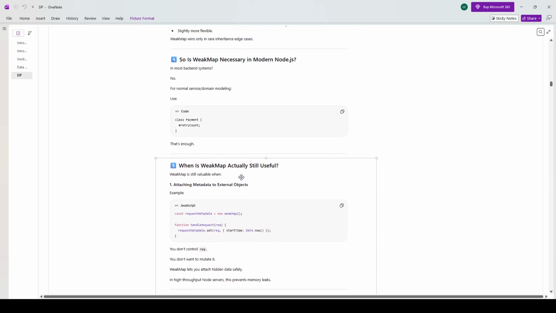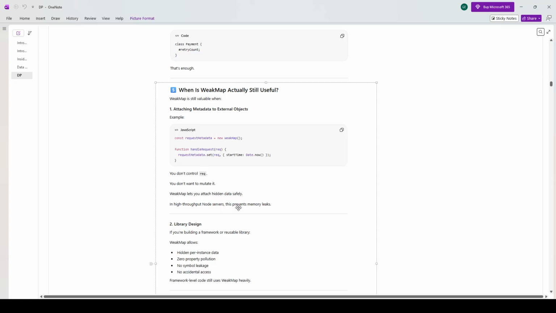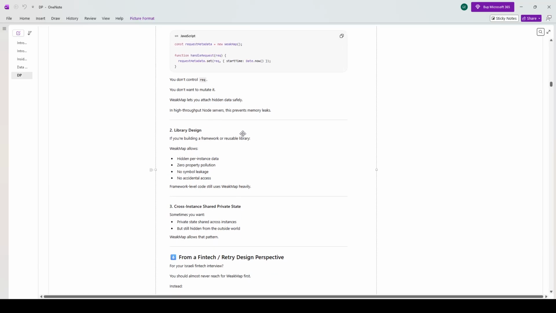WeakMap is still valuable when, first, attaching metadata to external objects. Example: const requestMetadata = new WeakMap(); function handleRequest(req) { requestMetadata.set(req, { startTime: Date.now() }); } You don't control req, you don't want to mutate it. WeakMap lets you attach hidden data safely. In high-throughput Node servers, this prevents memory leaks.